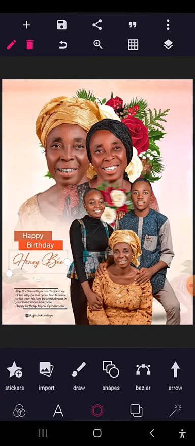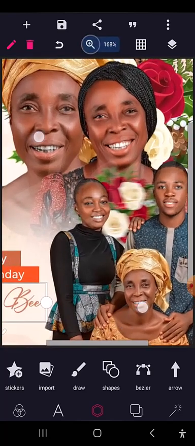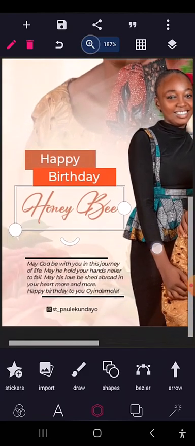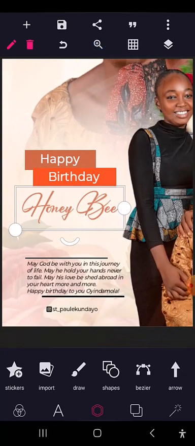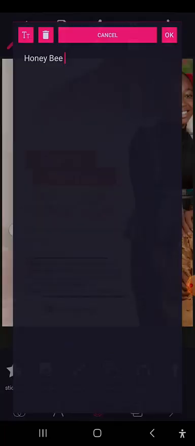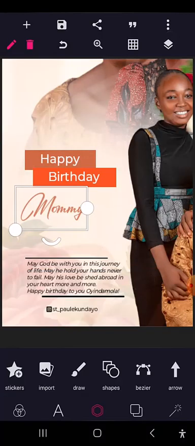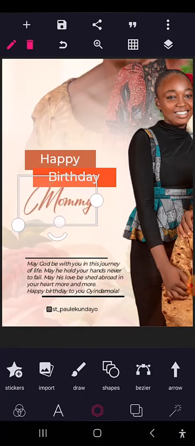So I'll just need to customize this text. This is how you can zoom: click this plus sign, pinch with your 2 fingers and zoom, and then use 1 finger to navigate to where you want, and click the plus icon to activate your tools. Double click the text. When you double click it, it's going to edit. I'm just going to write mommy here. Happy birthday, mommy. Then I'm just going to position it.